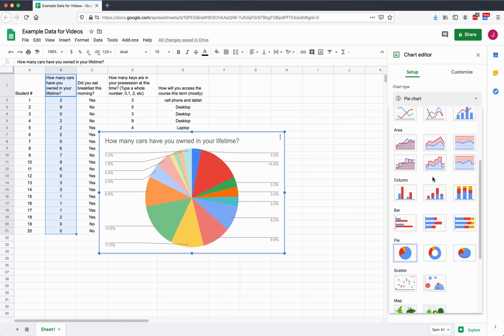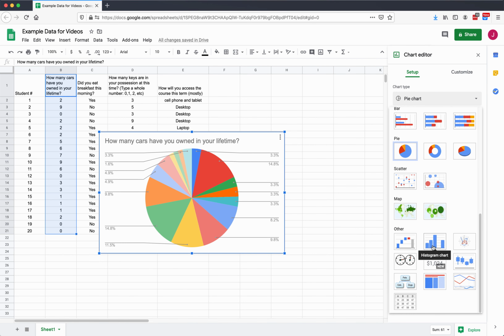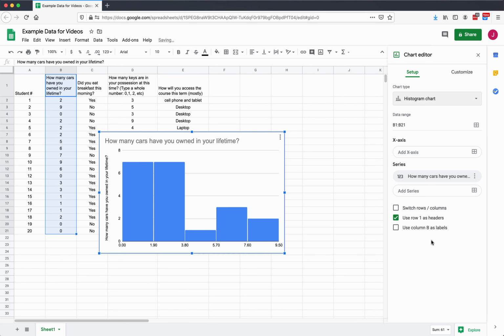that is all the way down at the bottom, under the other graphs, and on mine it's the middle one on the top row called histogram chart. If you hover over these little graphs, it'll bring up a little pop-up and tell you what type of chart it is. We want the histogram chart. We click on that and we're pretty much done, except it is not very pretty.